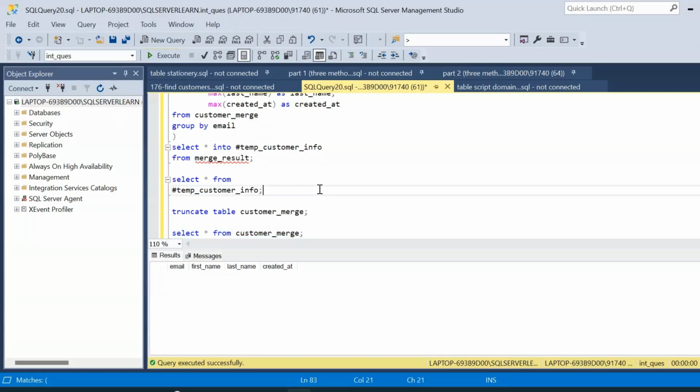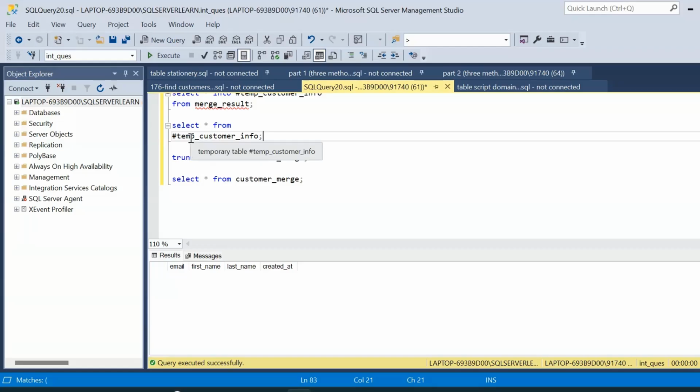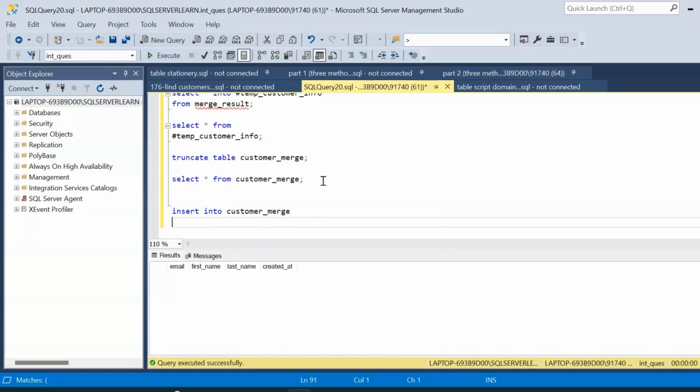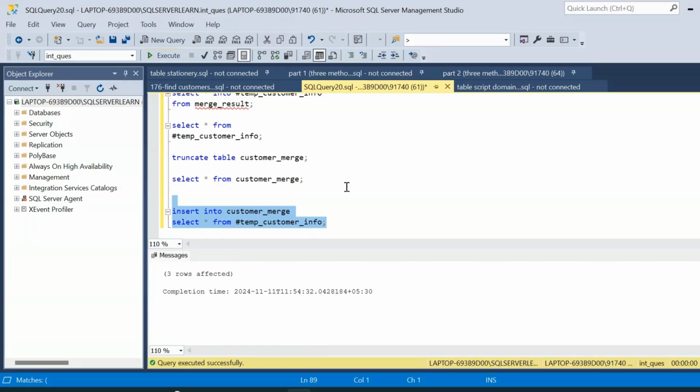Now what we have to do is insert all the records within the temporary table into the customer merge table. So for that we will make use of the insert statement. Insert into customer_merge, and we will write a select star from the temporary table, that is temp customer info table. Execute, and 3 rows are affected.